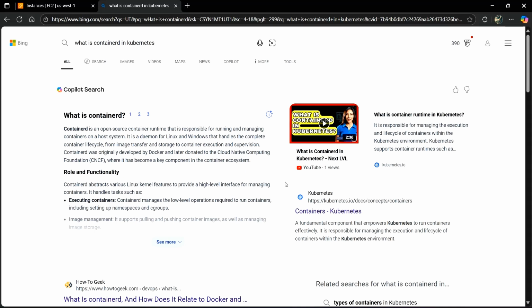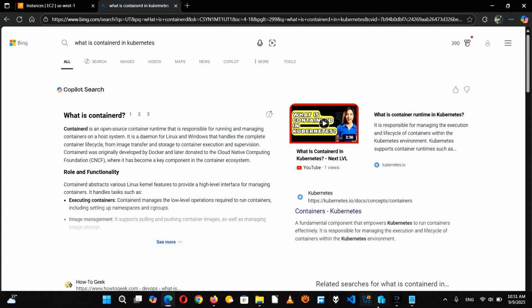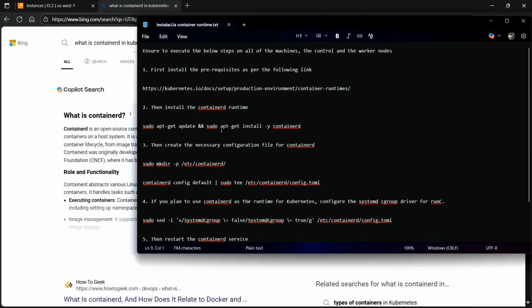Just to remind you, containerd was originally, as I already told you in some previous chapters, developed by Docker, and later Docker donated containerd to the Cloud Native Computing Foundation, or CNCF. And now containerd is a key component in the container ecosystem. So I will now go to my notepad.